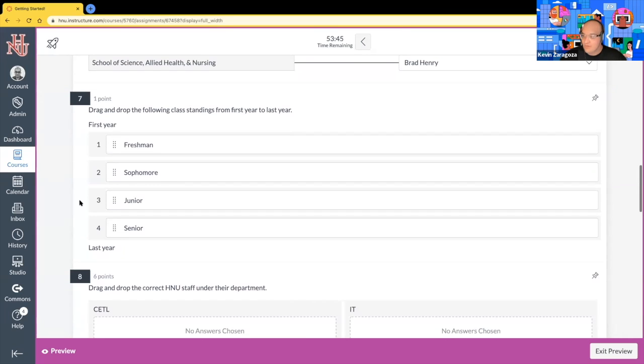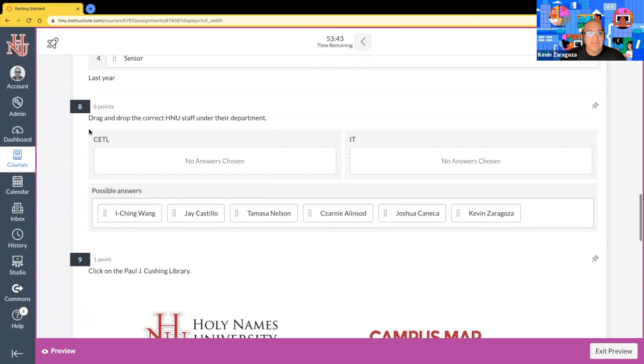Right on. So question number 8, drag and drop the correct HNU staff under their department. This question type is called categorization. You can have more than 2 categories, but for this example I've only had 2. So for the CETL department and the IT department, who can tell me the names of who goes under each category? Let's start with CETL, my department.